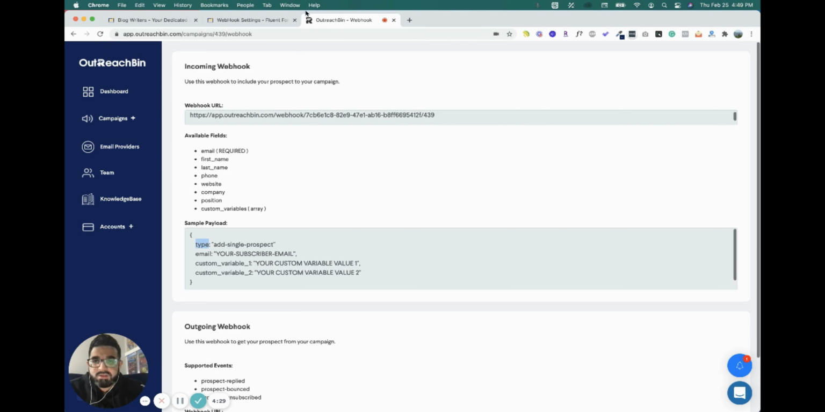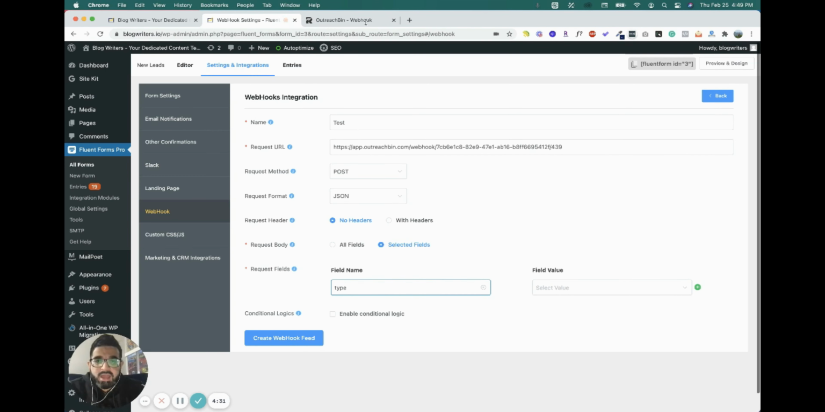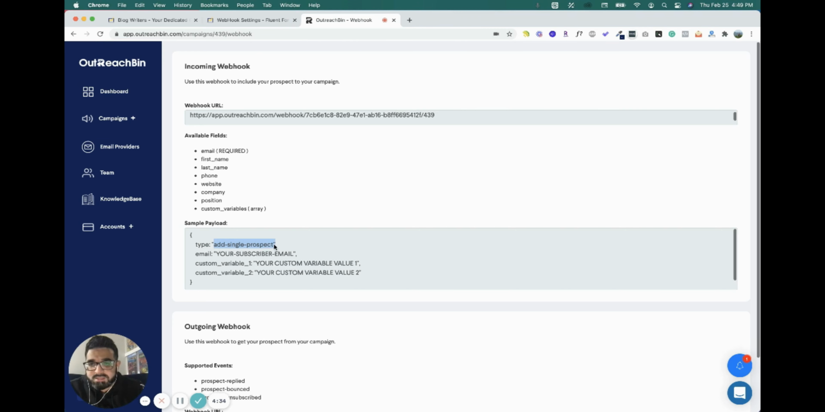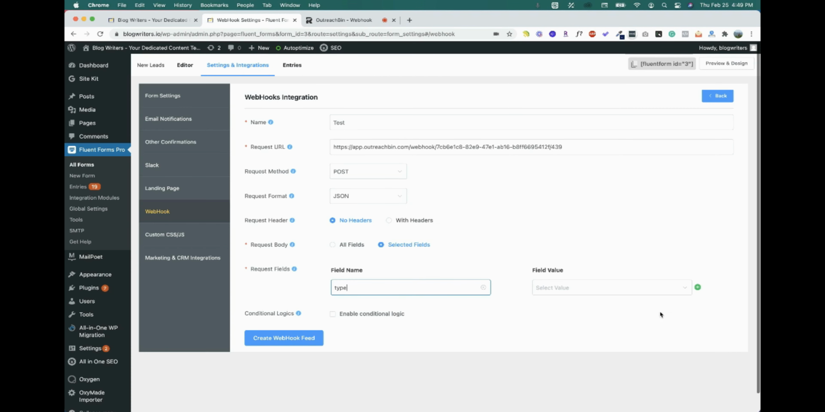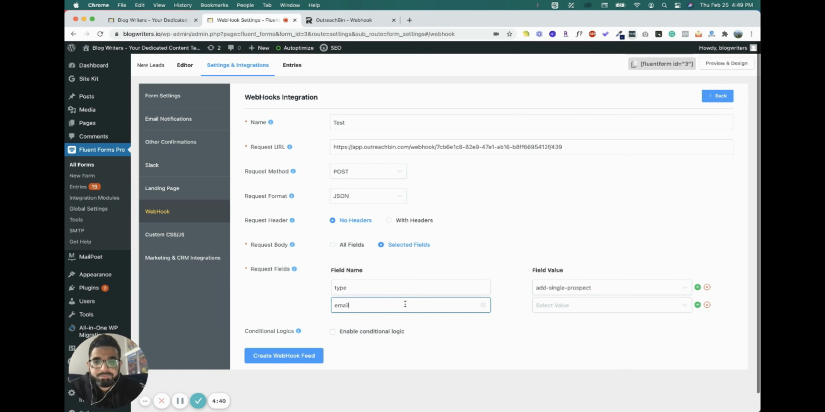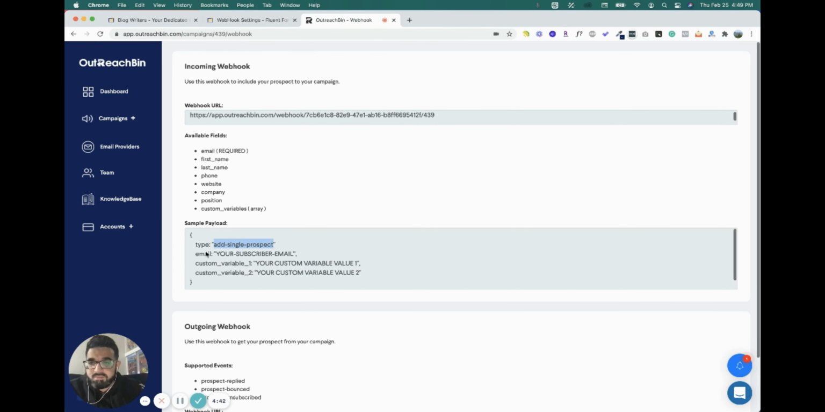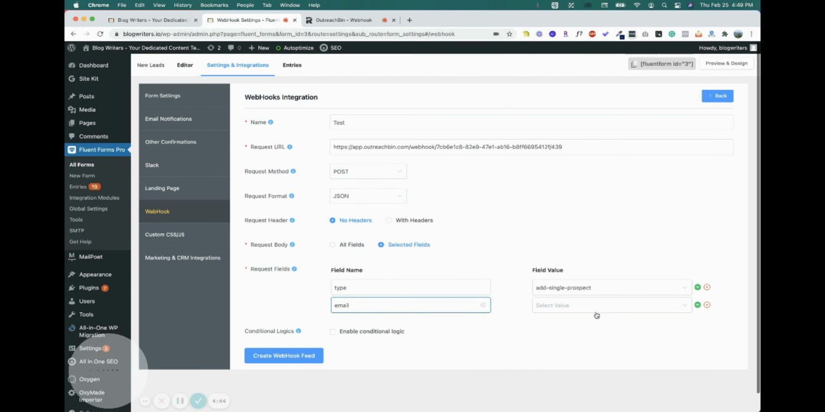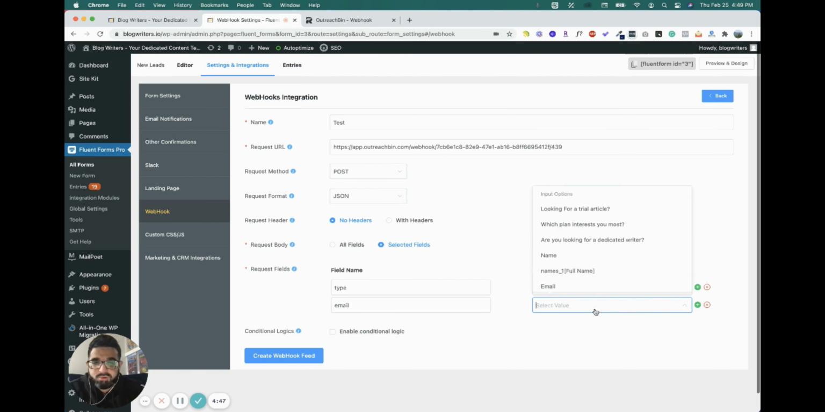This is type, right? The type field. And what type is it? It's an add a single prospect. Okay. So this is the mandatory field that I have to bring in. And the other mandatory one is email. You can see it right here, email and your subscriber email. So I'm going to pull the email that the user pulls in from the Fluent Form.